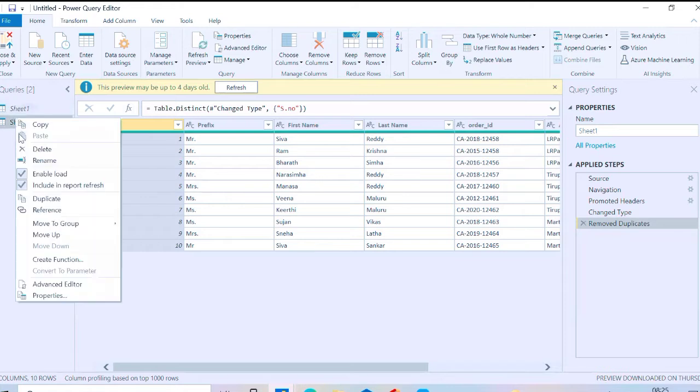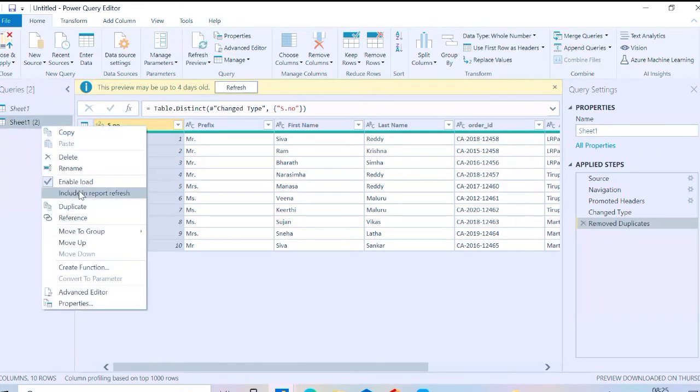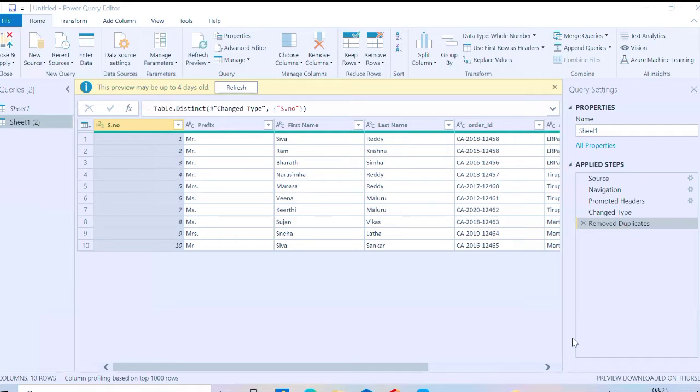Next one is Include in Report Refresh. If we disable this option on a particular table, we will not load the updated information. Whatever data comes in on a daily basis as updates, we will not be able to load into Power BI Desktop. Up to disabling that option, whatever information it has, only that information we will load into the application.